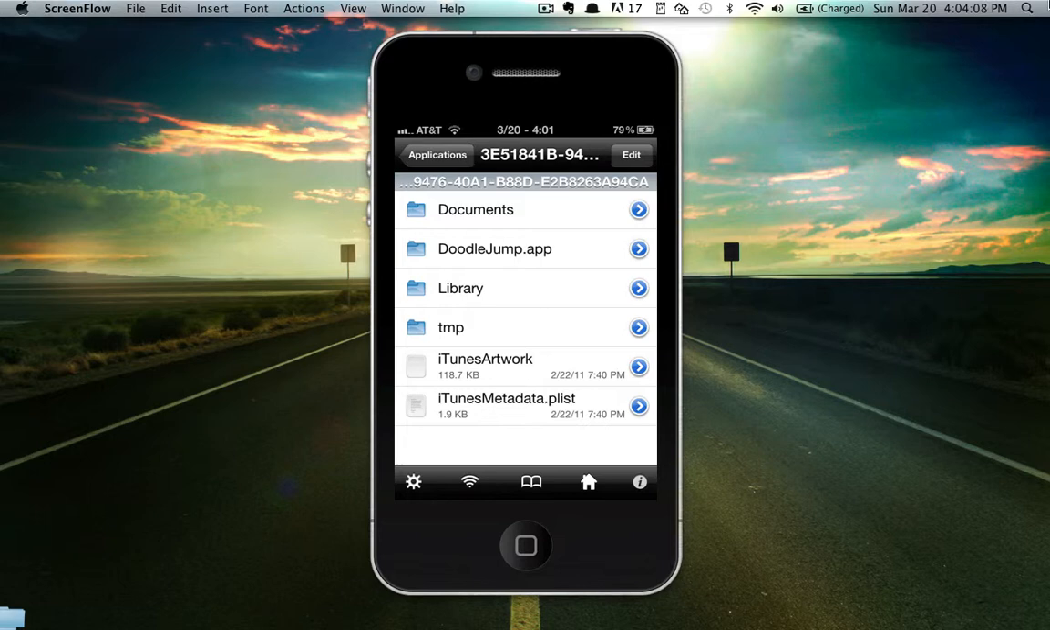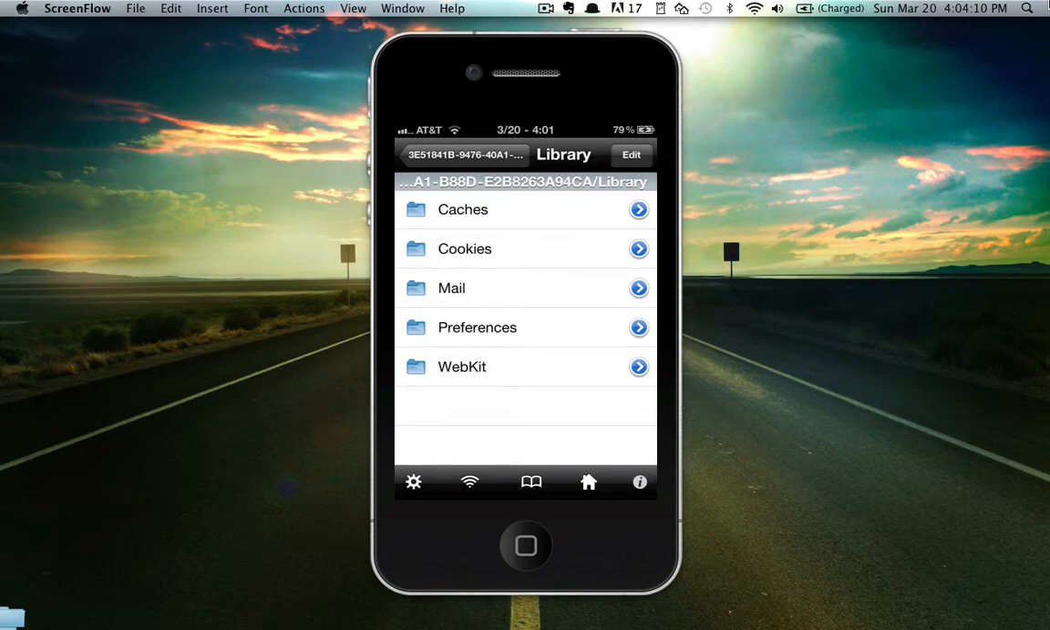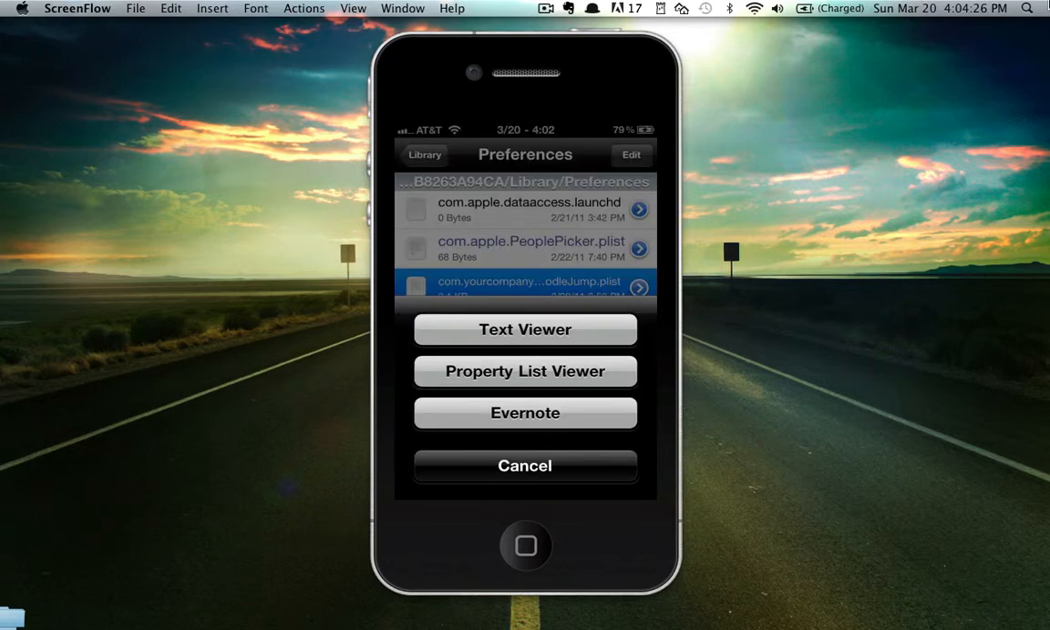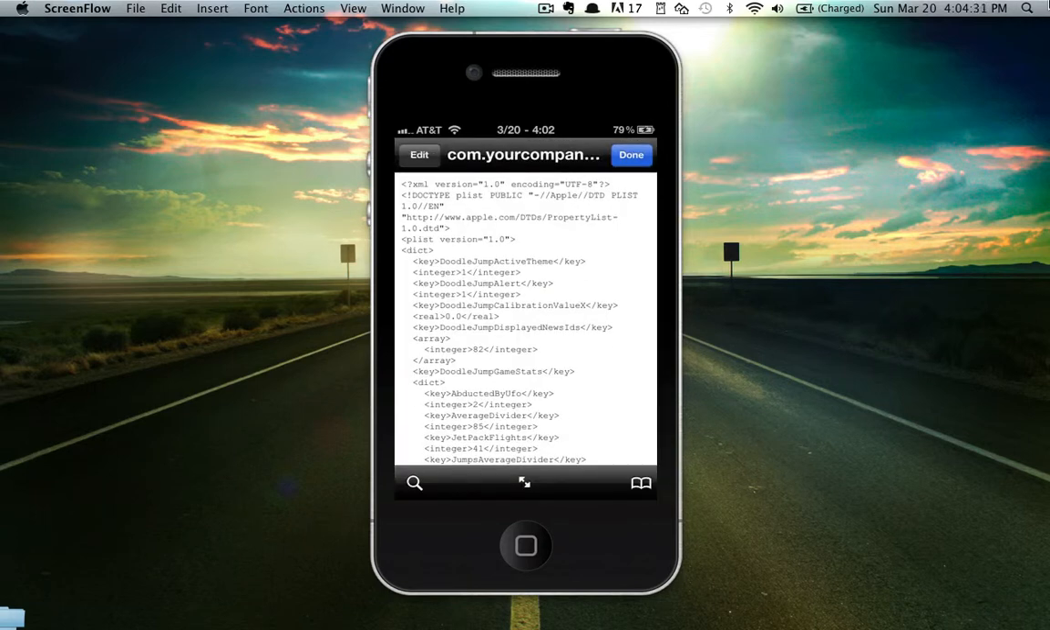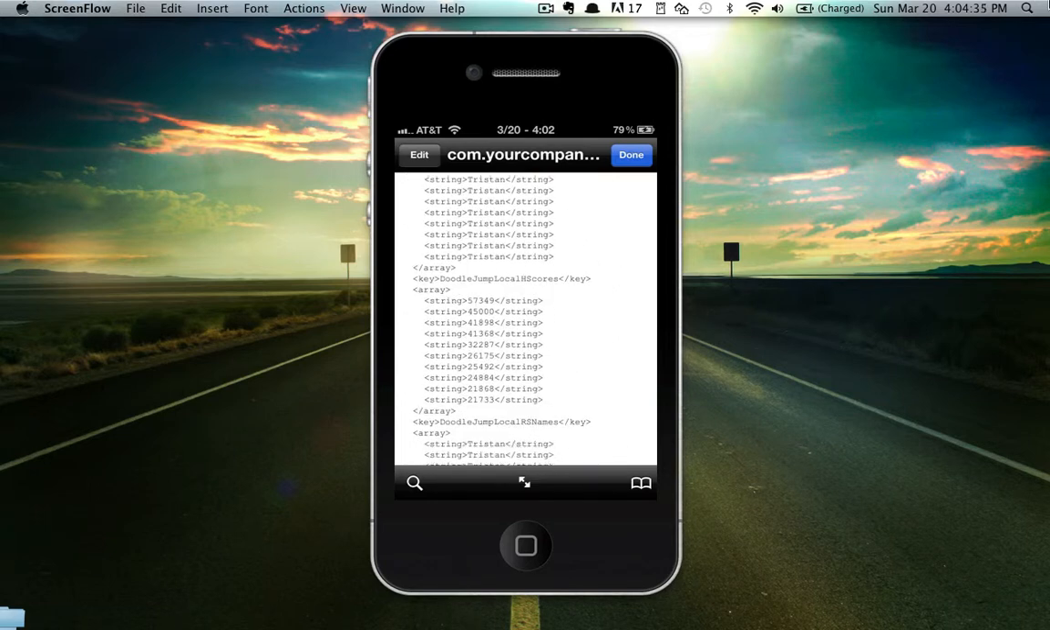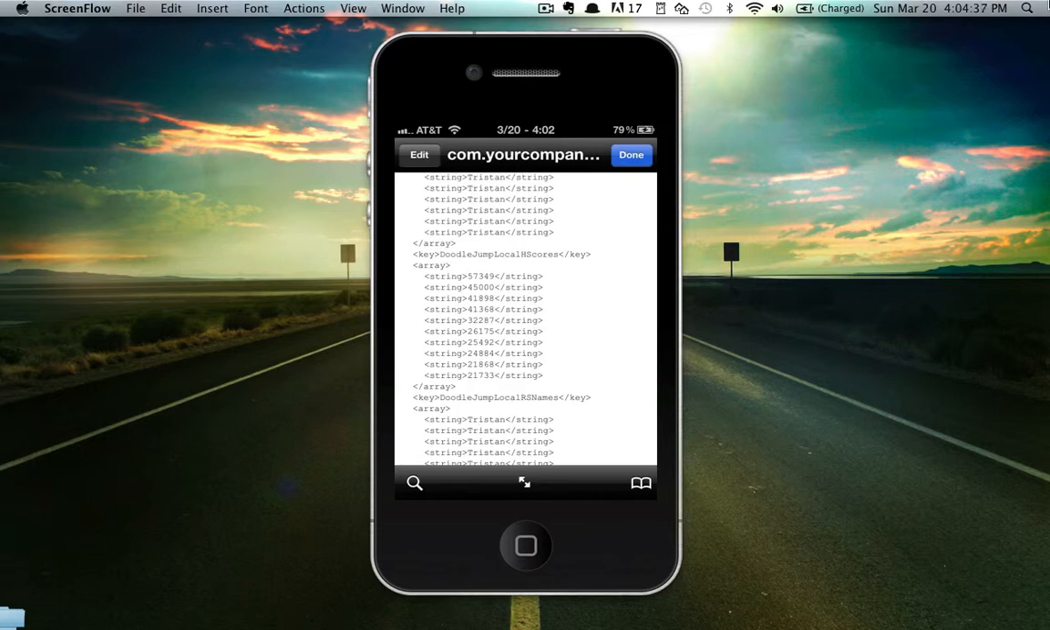And then you're going to hit Library, and then Preferences, and then you'll find these three little documents, and you're going to open up the bottom one that says com.yourcompany.doodlejump.plist, and then you're going to hit text viewer, and then you're going to find all this coding, and you have to scroll down till you get right here.